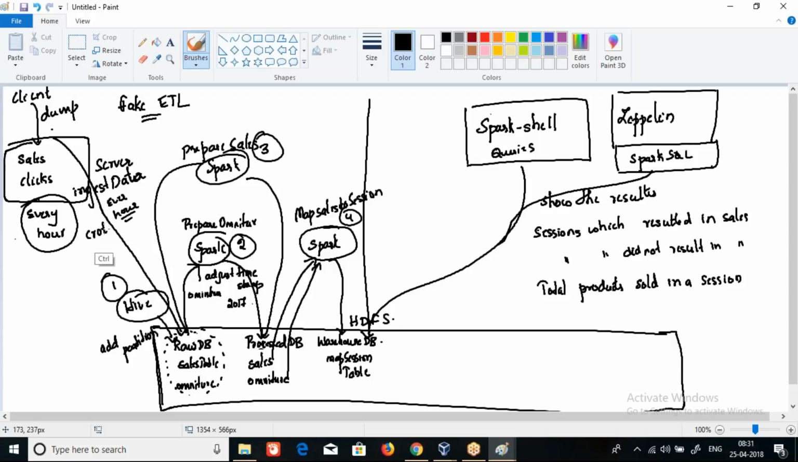This should be part of a crontab shell script, cron job they say, I think. Some crontab shell script. So every hour of the day you should be running this shell script, ingest data. It will be copying the corresponding hour of the day to the raw DB, inside that the sales table and the omnichar table.